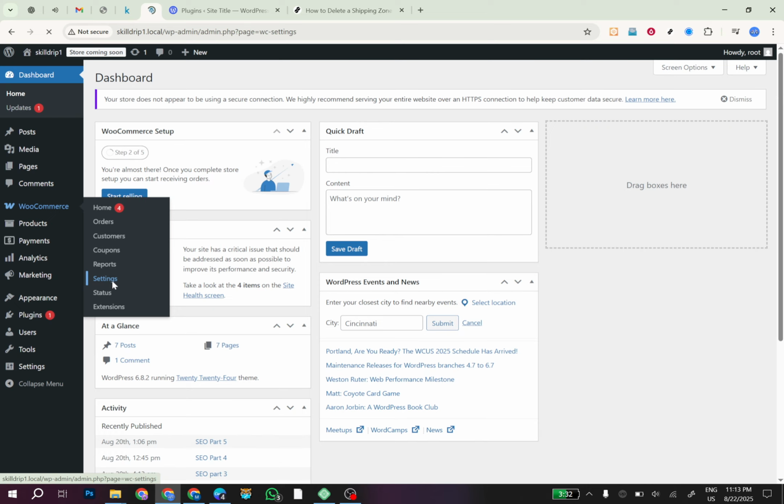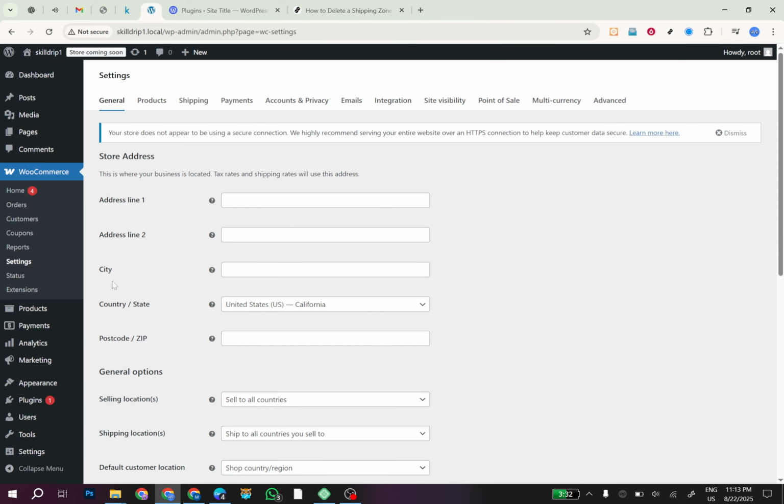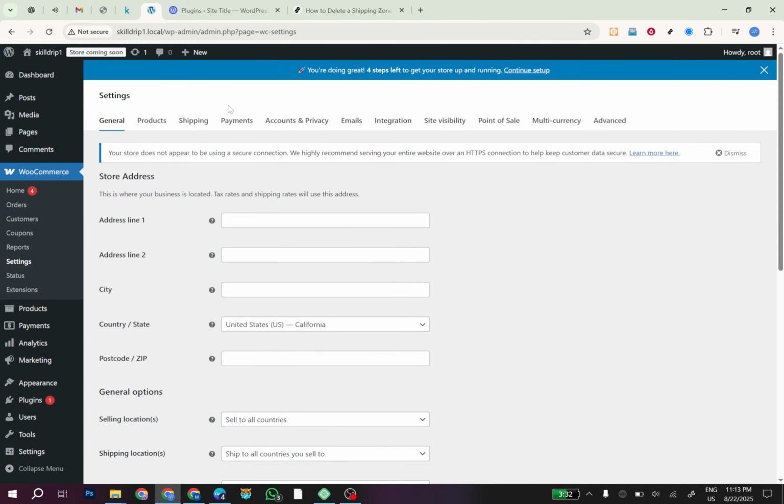Once you're in the WooCommerce settings, you'll see a tab labeled Settings on the menu. Give that a click to proceed further. The Settings tab is like your toolkit, filled with options to tailor your online store to perfectly fit your needs.